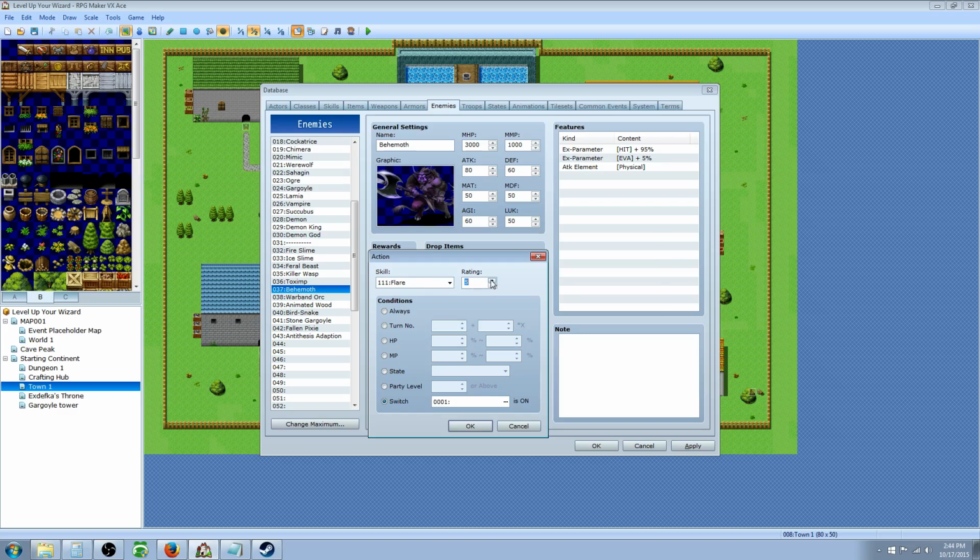Now, the rating tells you how often they're going to be using a skill. The higher the number, the more likely it's going to be used. Another little tip: if you hover your mouse over all kinds of different areas, you get little tooltips. And this one is a nice one that I used to learn from.